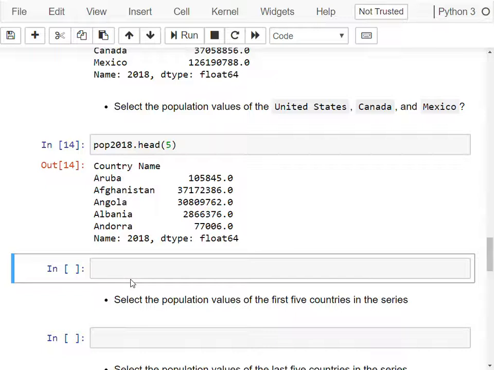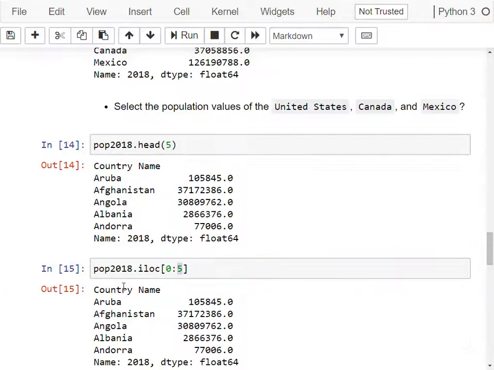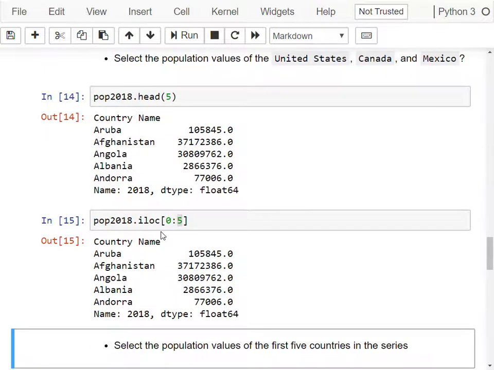Now the second question you need to ask yourself, am I slicing on the implicit or explicit index? And the answer here is the implicit index, because I want to have the first 5 countries and I have no idea what those countries are, right? So what I'm going to do here, I'm going to do population 2018 .iloc for implicit index 0 to 5. Now don't forget that the end is exclusive, and hence I'm getting 0, 1, 2, 3, and 4, which are 5 values. The 0 can also be omitted.